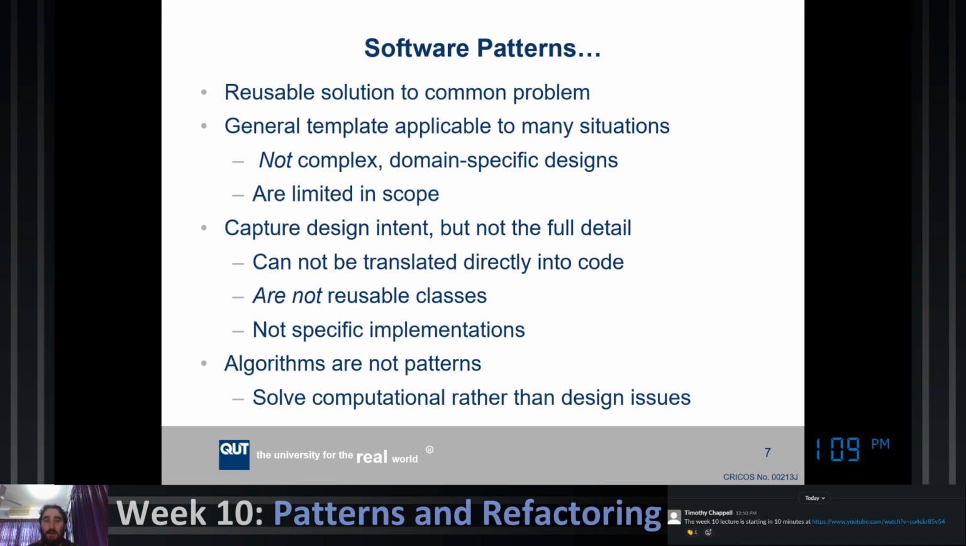Software patterns are about the design of your application. They're about which classes you need in order to solve a particular problem, how those classes call each other's methods, how you use abstract classes, how all this stuff is linked together, that sort of thing. That is what a software pattern is designed to address.